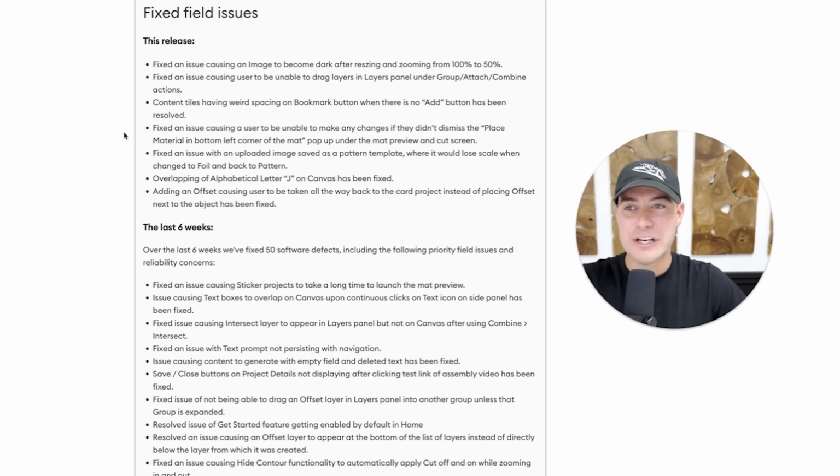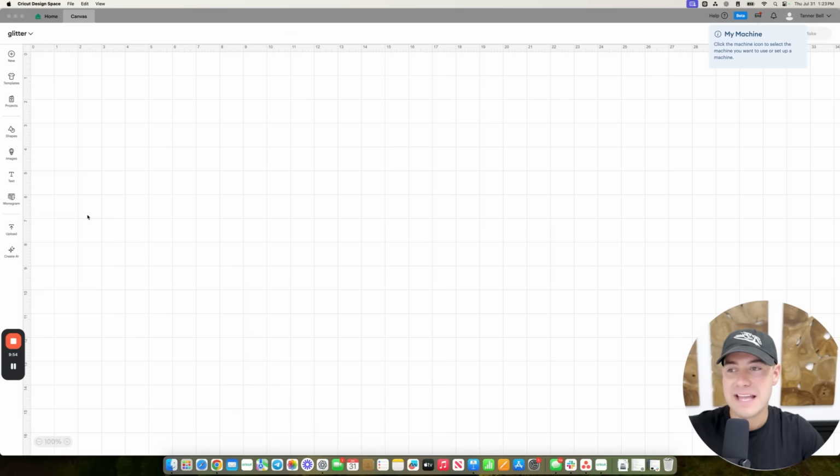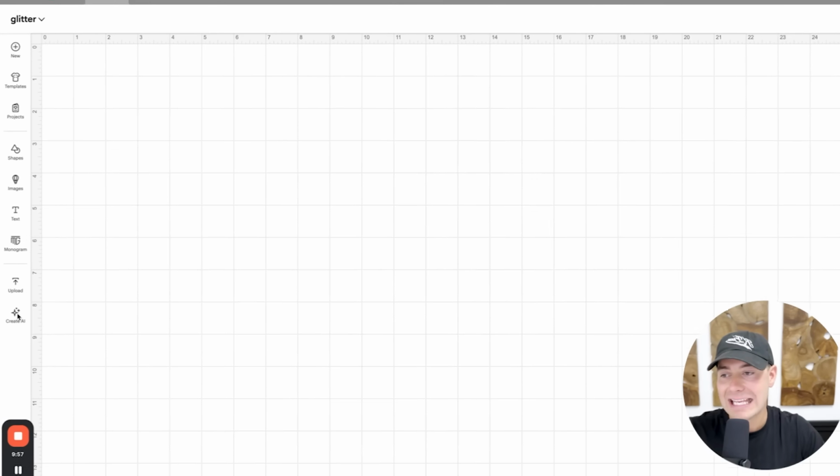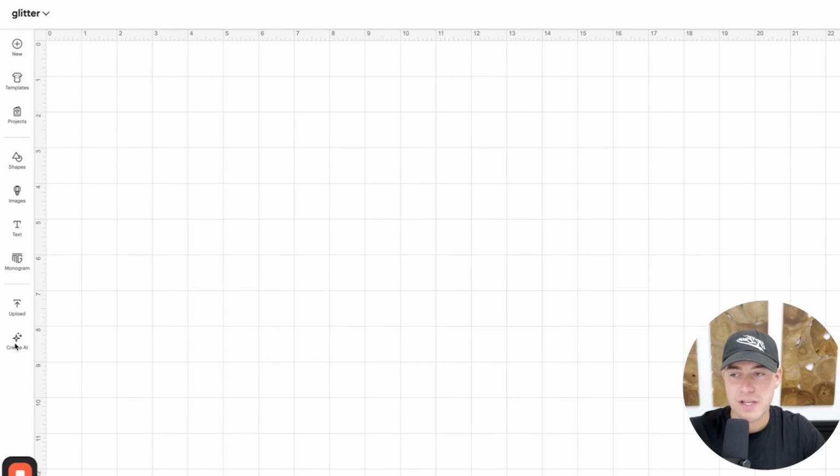And again, if you're ever curious, anytime Design Space releases an update, you can always read these release notes at help.cricut.com. One of Cricut's biggest updates has been this new Create AI, and I am so here to see what you guys think of it.